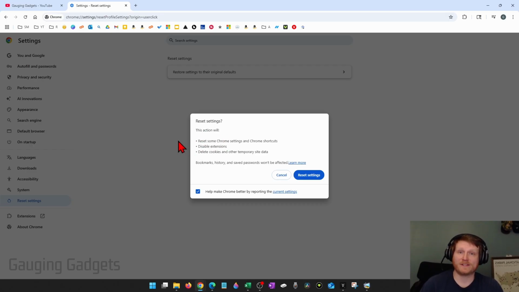It will disable extensions and delete cookies and temporary site data. So if it's something related to Google Chrome on your computer, it should fix those issues so that it doesn't switch back to Yahoo. So go ahead and select Reset Settings. Give it some time. It may reboot Chrome browser for you, but then you should be good after that.